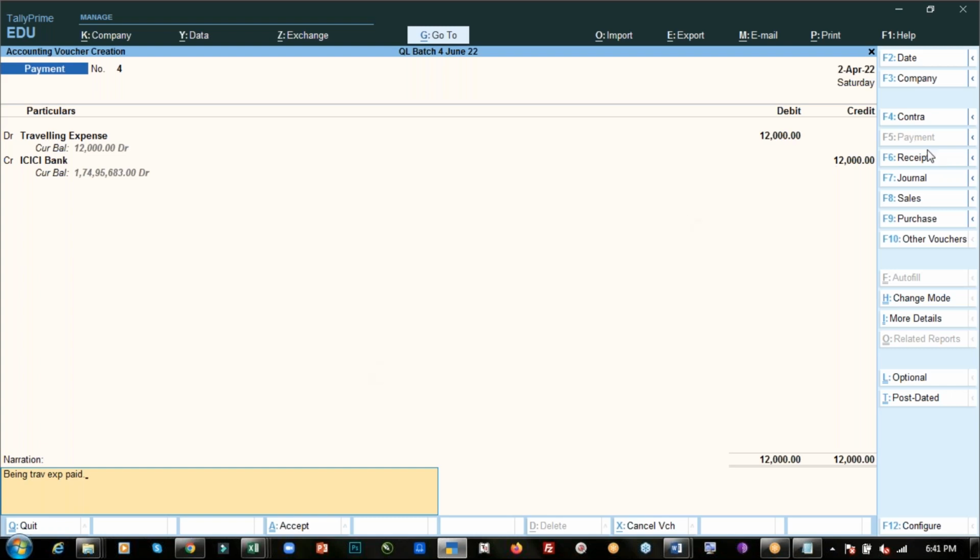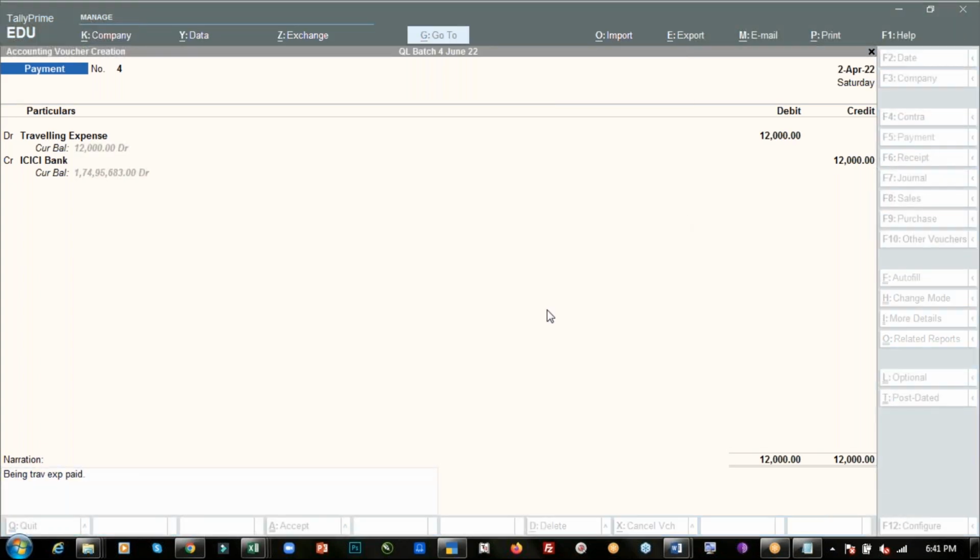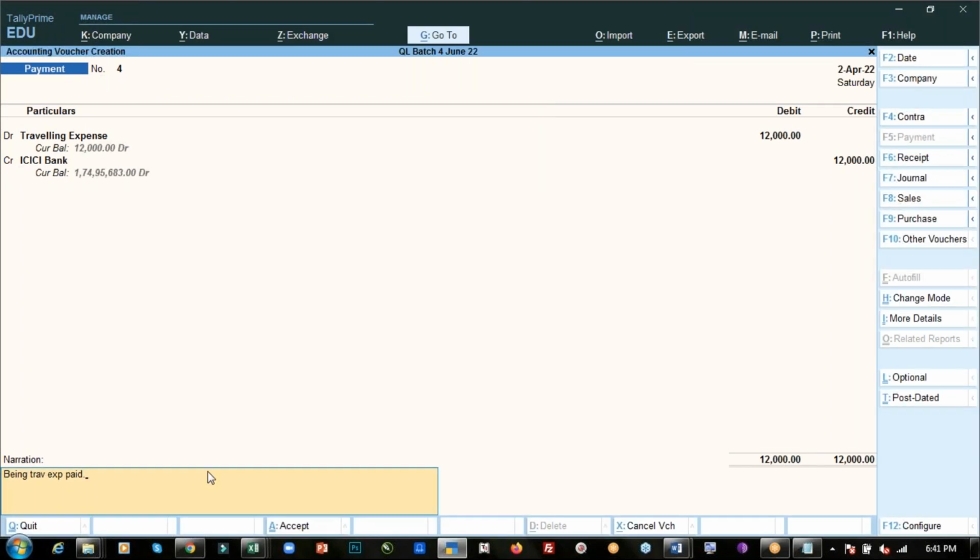That's it. This is how we have to do the payment entry if you are paying by the check. Now is that clear for all? All kinds of payment entry are basically similar to these examples which we are doing.